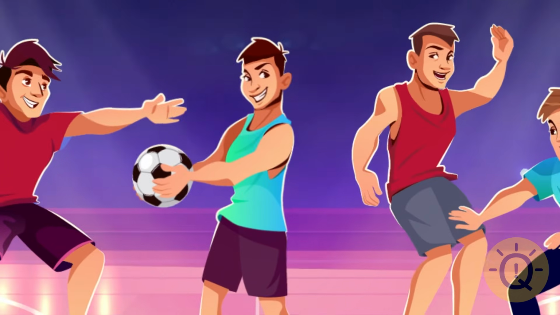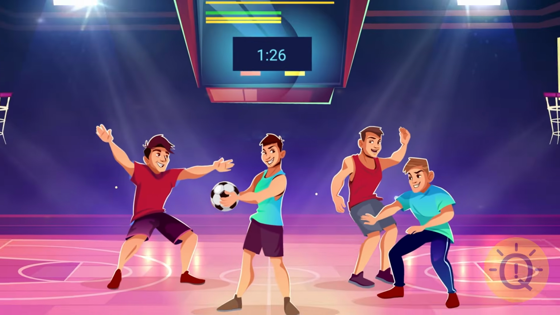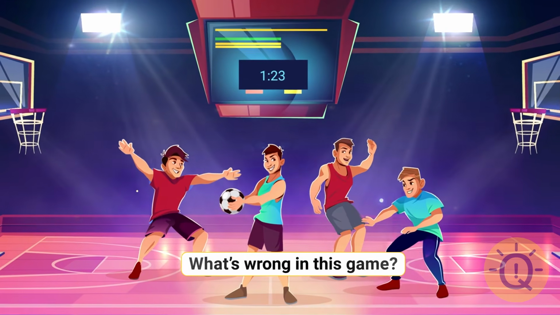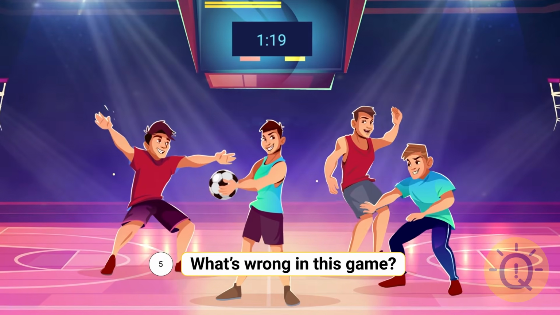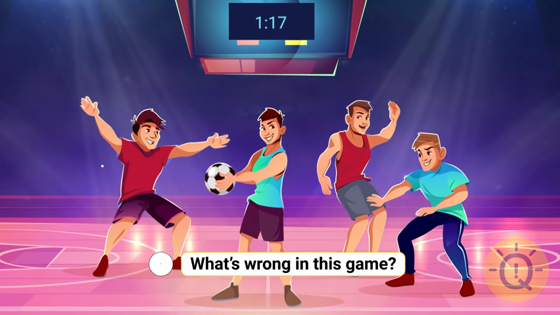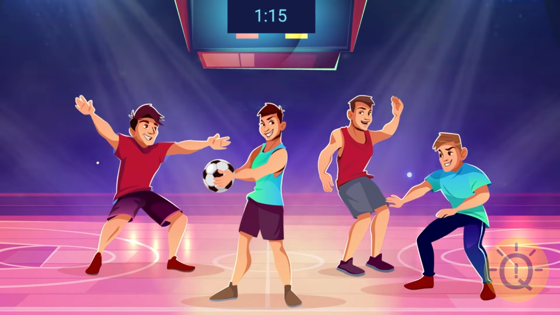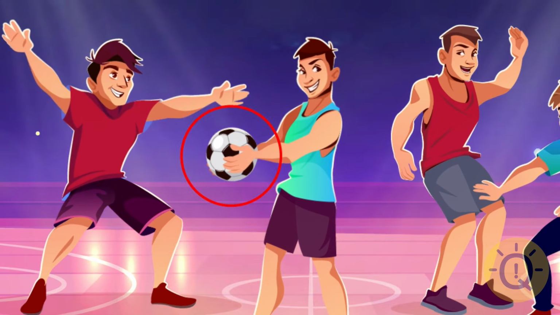Do you like team games? These young people seem to enjoy basketball, but there's one thing they're doing wrong. What is it? They're playing basketball using a soccer ball.